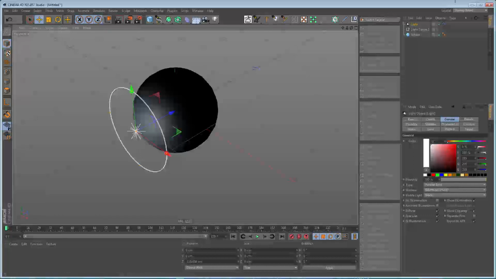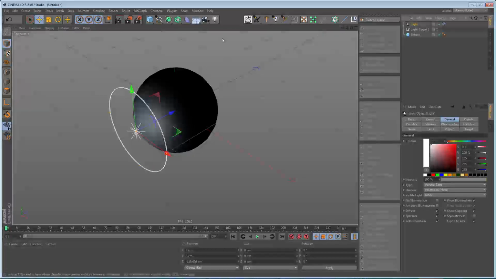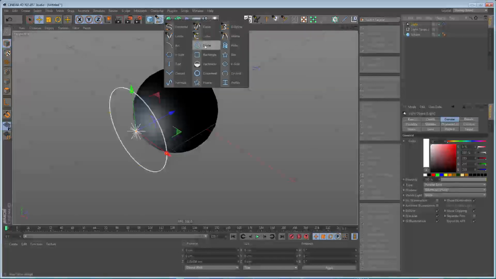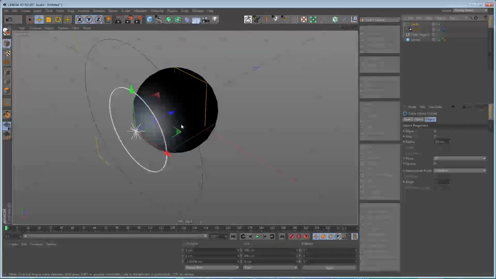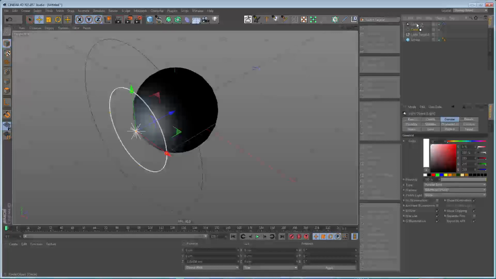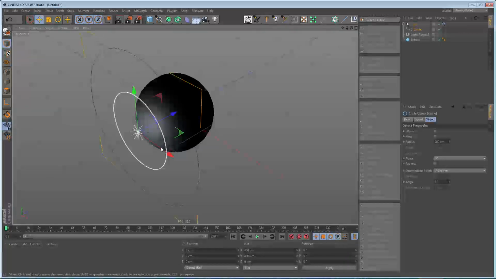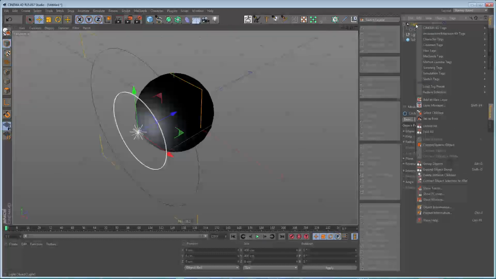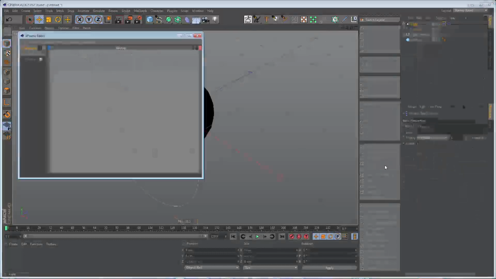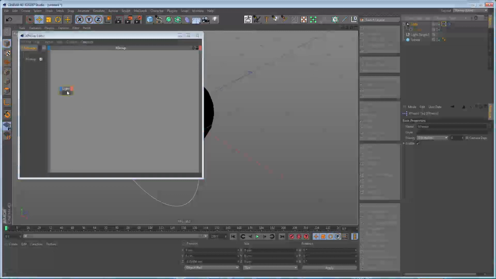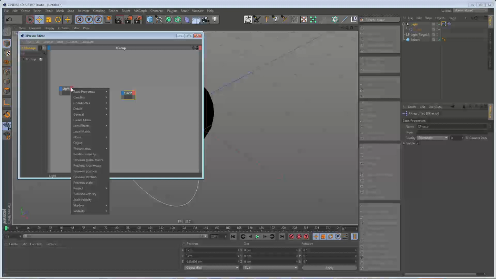And now select the light, hold down Alt, add a circle spline. Actually, we'll make the circle spline a child of the light. And actually, we'll add a bit of Xpresso. So, Cinema 4D tags, Xpresso, drag the light in, the circle, and the light's output.